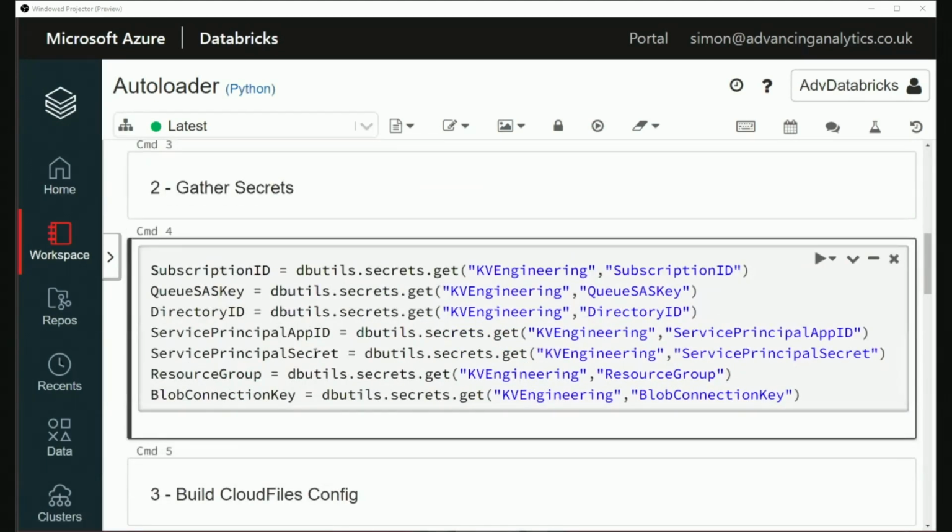I've then got a whole load of secrets inside my key vault, inside my secret store within Azure. I've got things such as, what's my subscription ID, what's my service principal ID, what's the secret, all the necessary bits of information to connect to Azure and ask it to create an event grid subscription, to create a queue, to do this kind of resource creation on my behalf. Now, I've also got a key that allows me to go and read that existing queue.